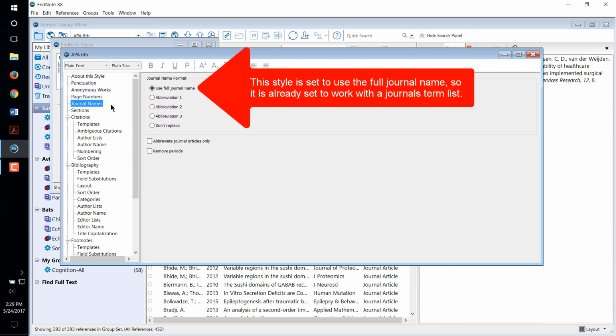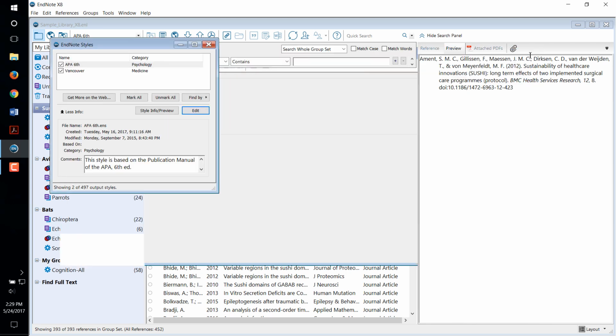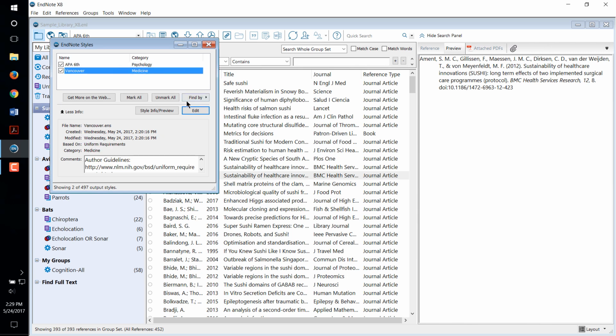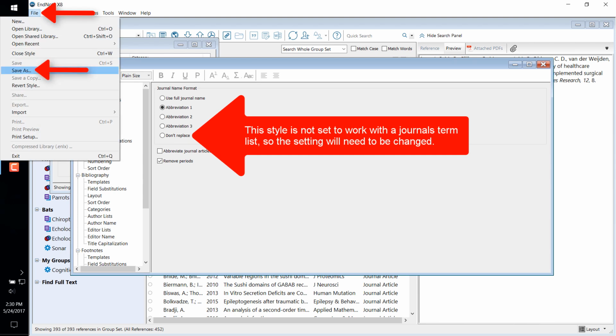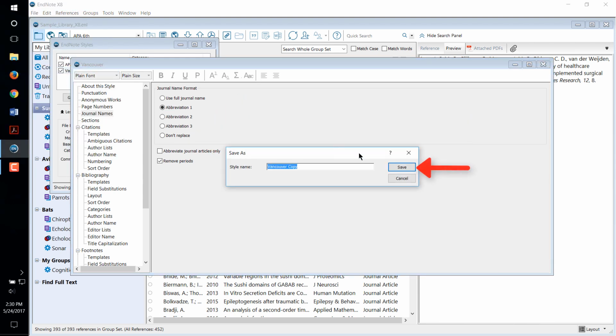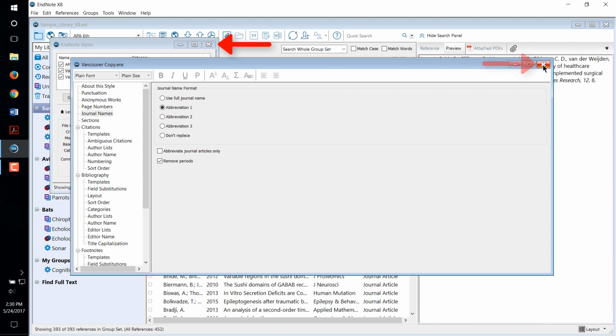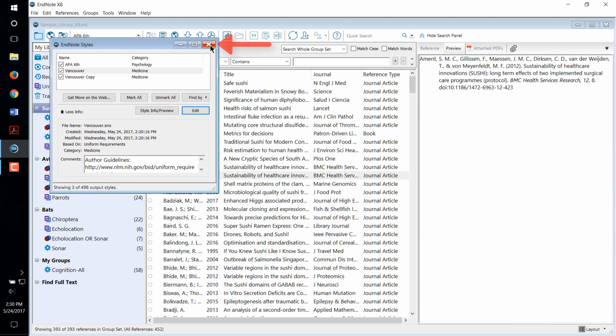If the style is already set to something other than Don't Replace, as the APA style is here, it is already set to use the journal's term list and you can close the style without making any changes. If the style is set to Don't Replace, as the Vancouver style is here, select the journal name options you prefer. Save the style with a new name by selecting Save As from the File menu. The new style will automatically be saved to an EndNote folder in your Documents folder. Close the Style Editing window and the Style Manager.